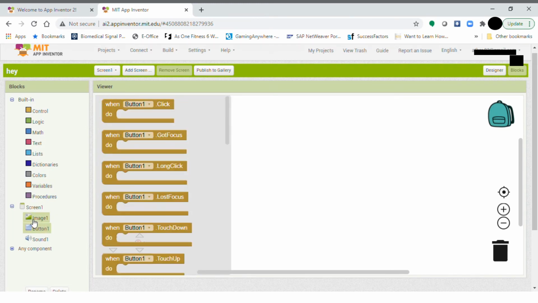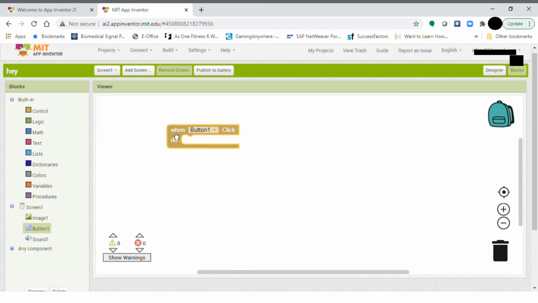Okay, now if you look at this, we have several options. I'm going to do this: when Button1.Click. So what happens when you click this button? For example, I would say that whenever you click this button, your music should play.